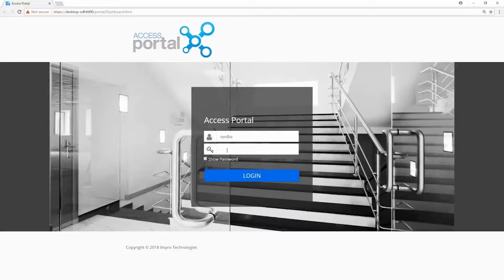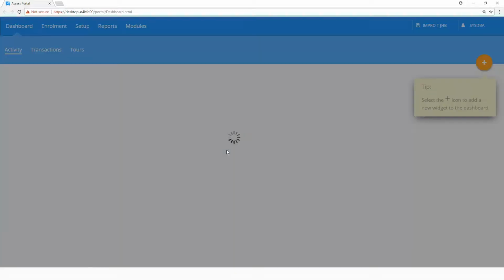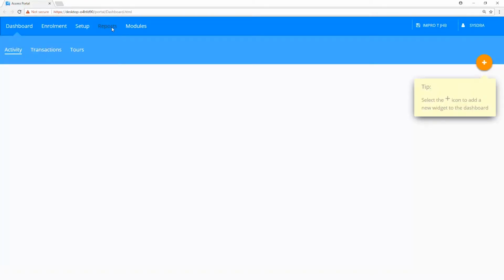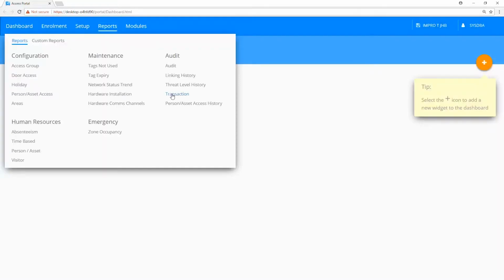In this video, I will demonstrate how to configure a transaction report for a specific tag holder. Enter your username and password. Select the Reports menu and click on Transaction.